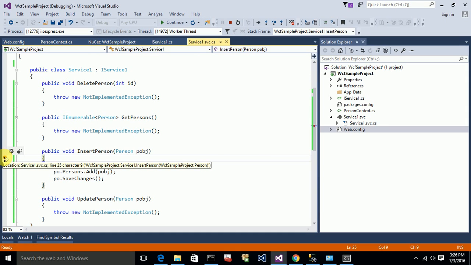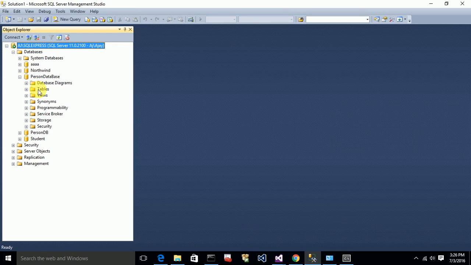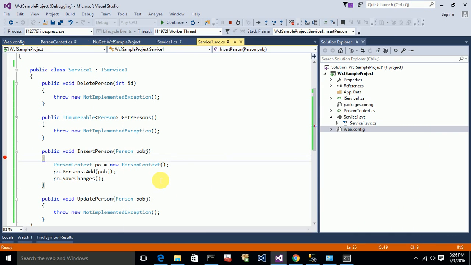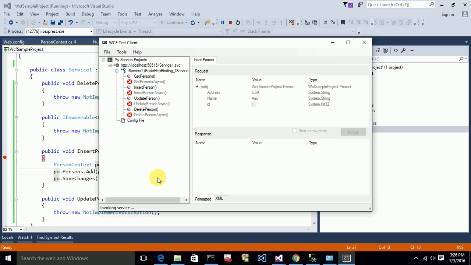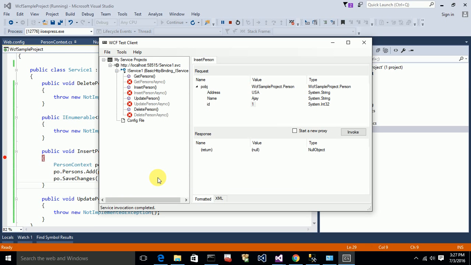If you see, the breakpoint was hit in this method. In the person object I got the values that I was entering in the test client. These values have to be inserted into the database. For now in my database, I don't have any tables. As I'm using the entity code first approach, it will automatically create the table in this database and then insert the data that I was passing. To go ahead, press F11. Okay, so it's done now.